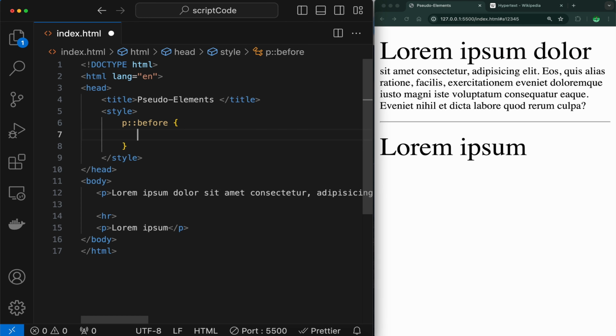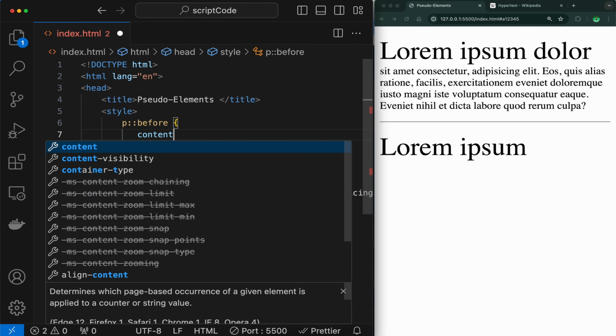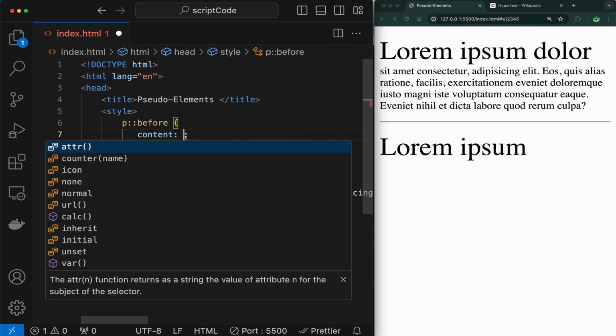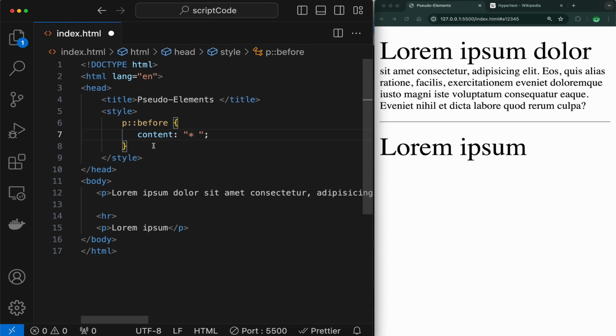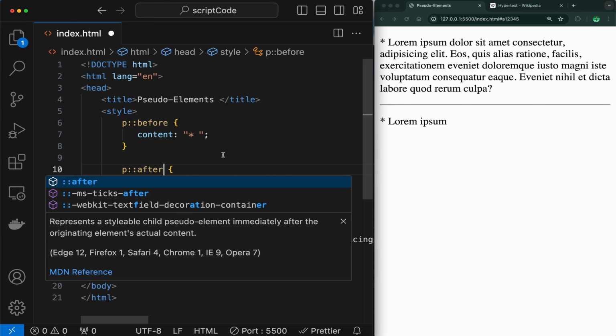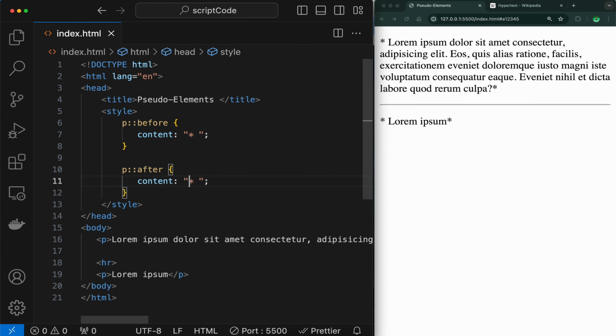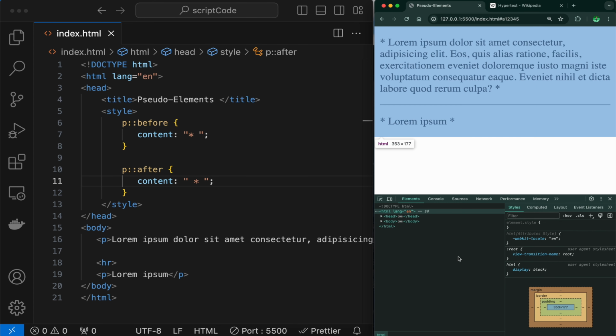So there is a before and after. Before each, I want to add content. Whenever you are using before, after and marker pseudo elements, you have to add content. The content is star. Now the same thing for after. So let's see this in the inspect element.